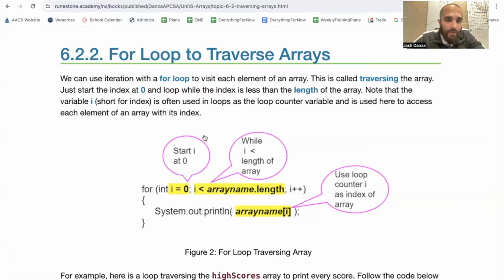We can use iteration with a for loop to visit each element of an array. This is called traversing the array. Basically, traversing is like looping through an array.